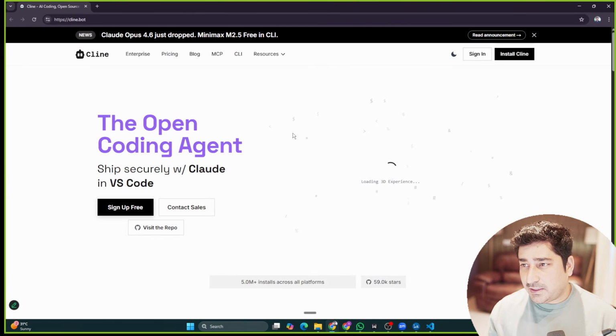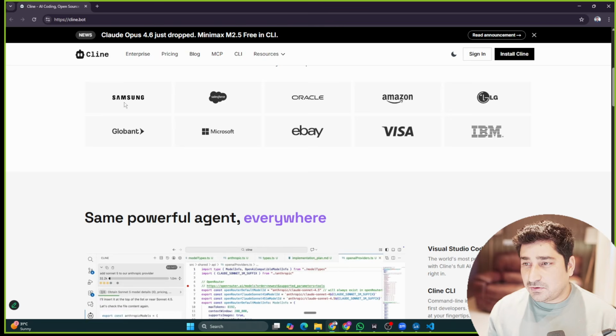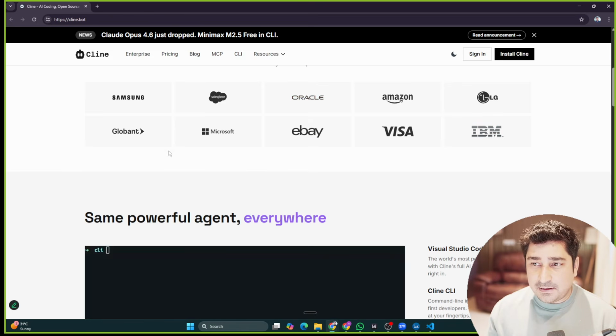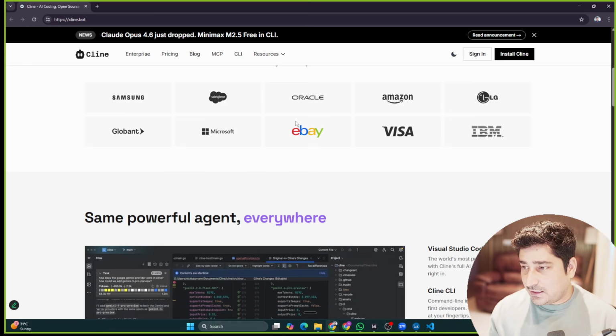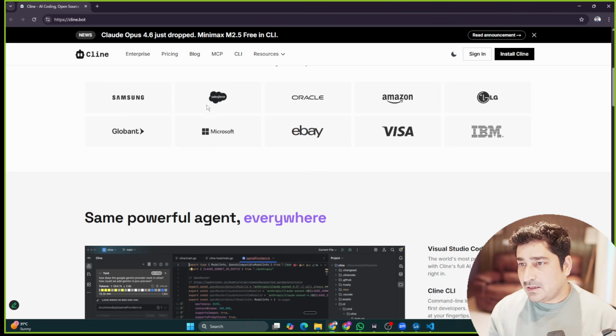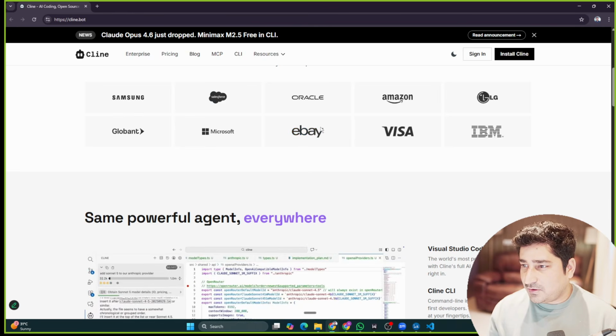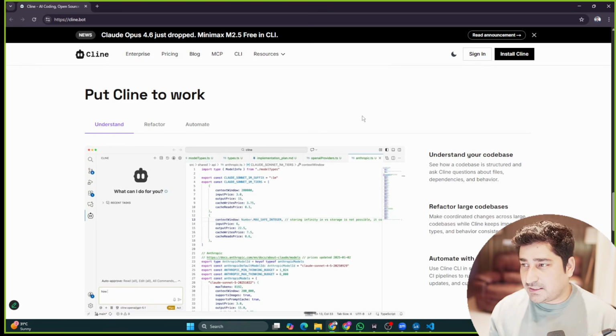So if you go and read their documentation, it's been used by all these big companies to use their own set of API tokens and their own set of models basically. Whether it's Samsung, Oracle, Amazon, everyone is basically using it. Installation-wise, it's very, very simple.